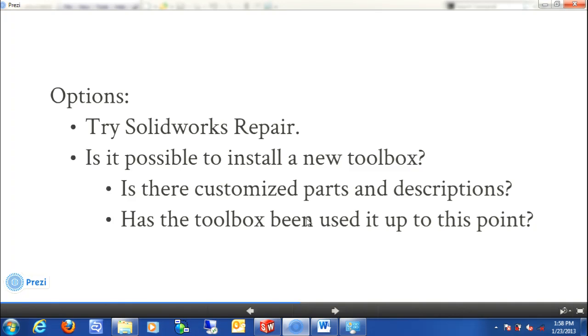If you've done customized part descriptions, part numbers, additional materials, and so on, you may need to look at doing a different upgrade option, which I'll get to. Has the toolbox been used up to this point? Sometimes people are like, yeah, we installed Toolbox in 2011, I don't think anybody's using it yet. Well, in that case, don't worry about it. Rename it, back it up somewhere, install a new toolbox with the repair option, and go, okay?